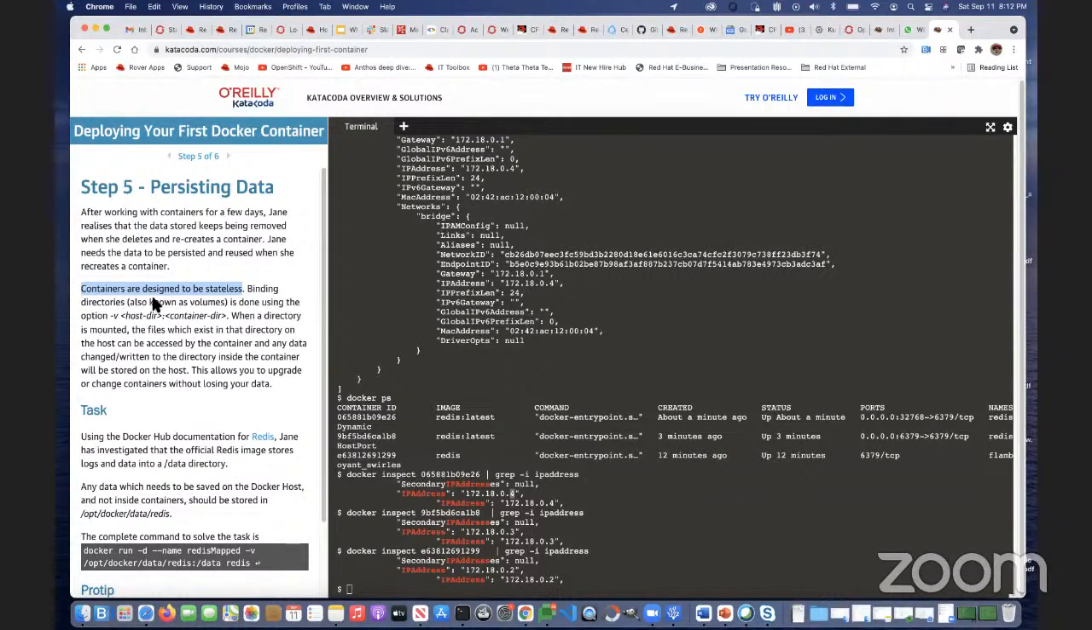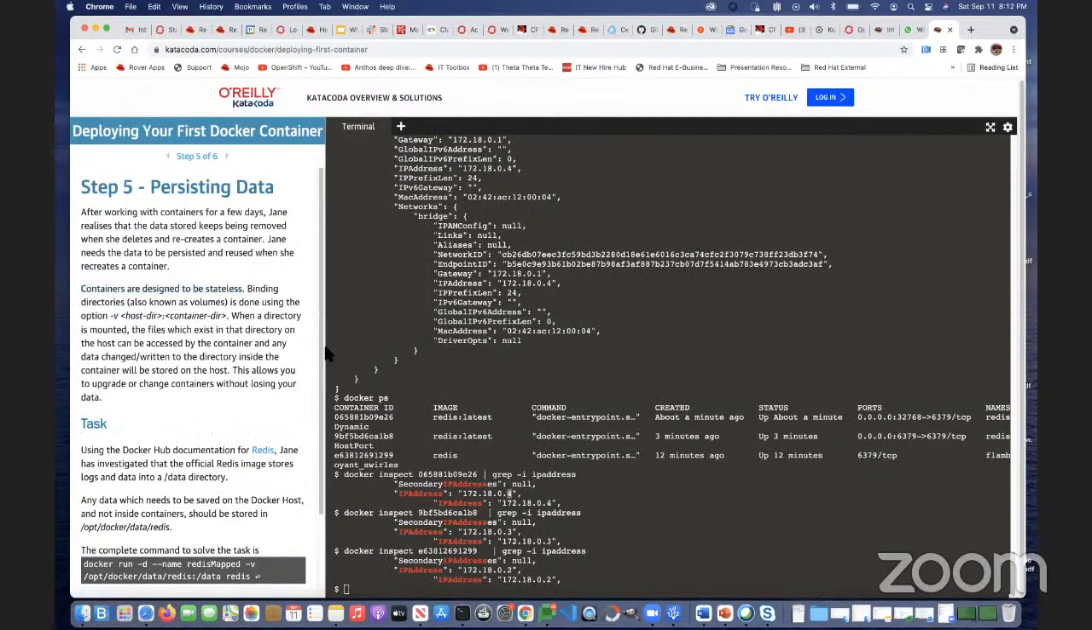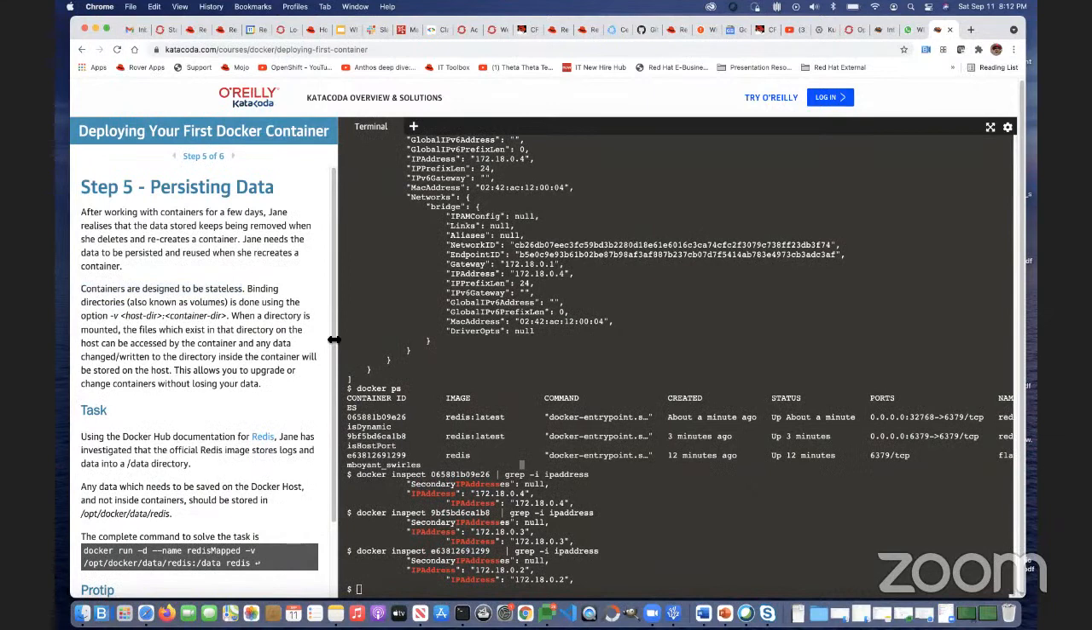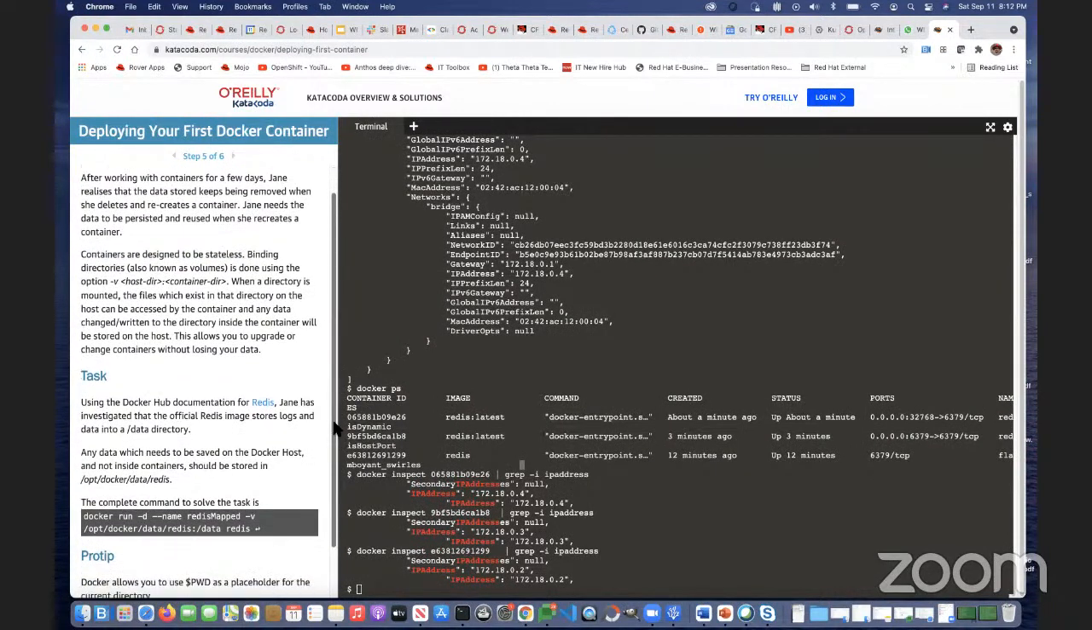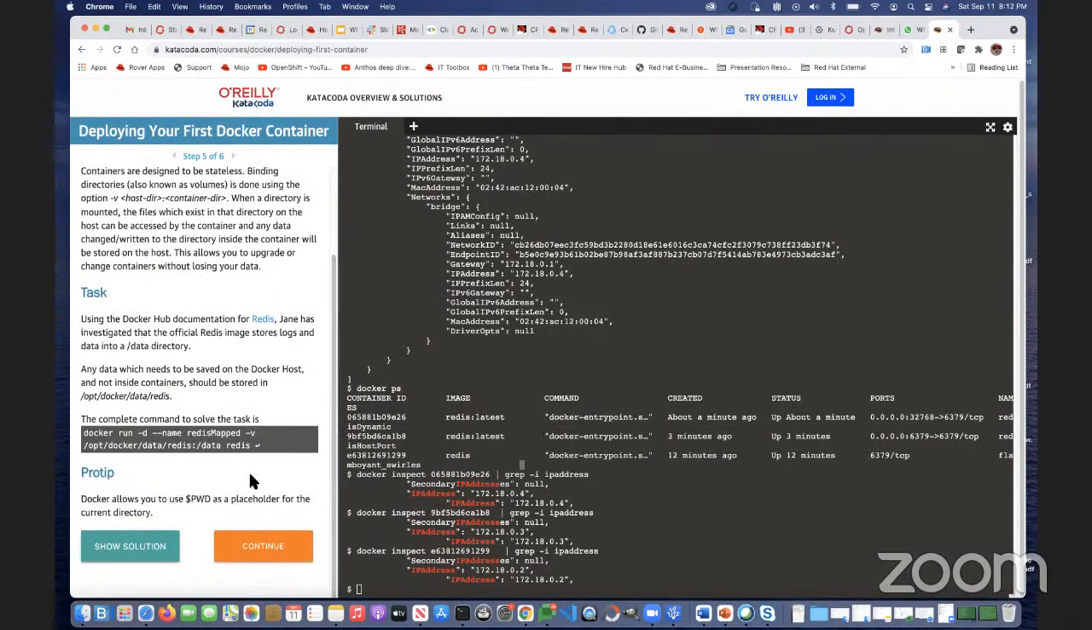Binding directories, also known as volumes, is done using the option -v. When a directory is mounted, the files which exist in the directory on the host can be accessed by the container, and any data written to the directory inside the container will be stored on the host. This allows you to upgrade or change containers without losing your data. So if you use the -v option, whatever information is generated, you store it in this directory.